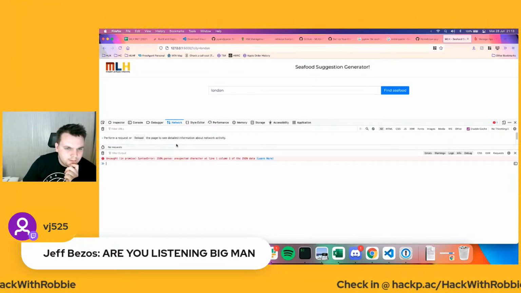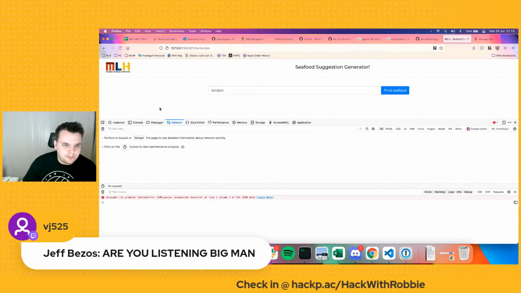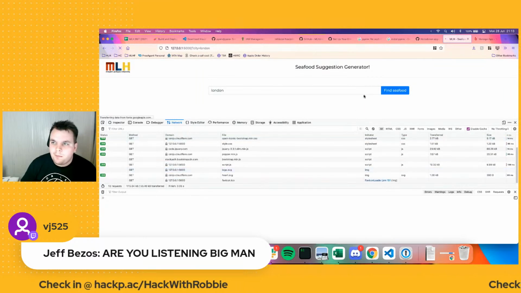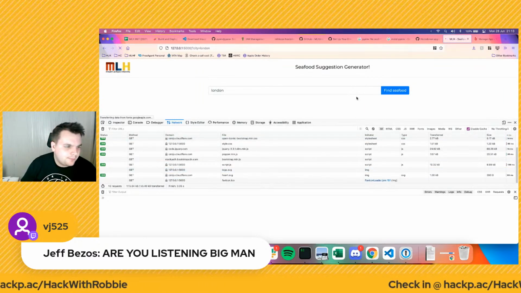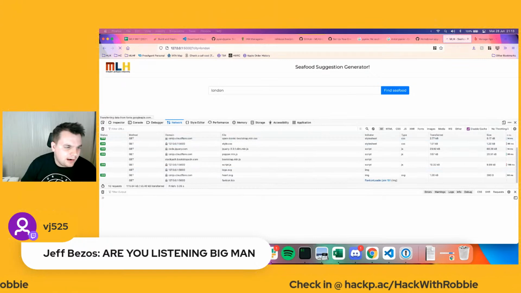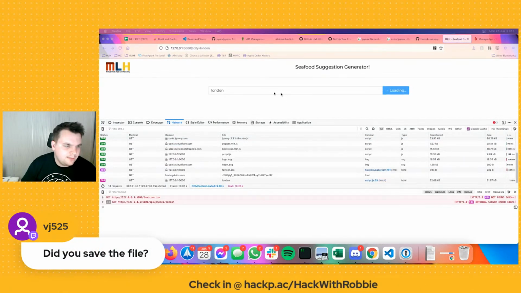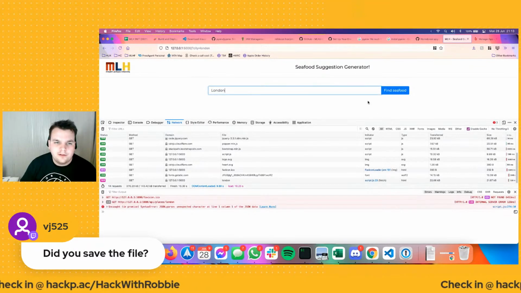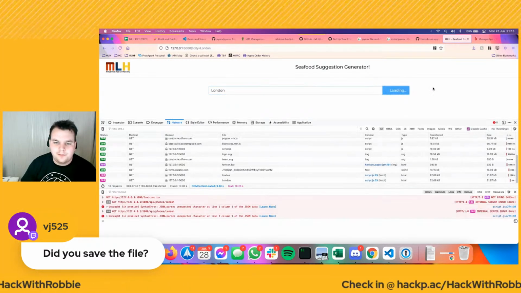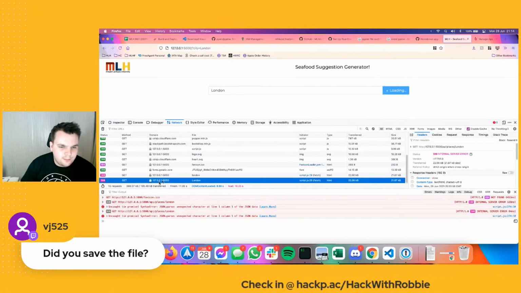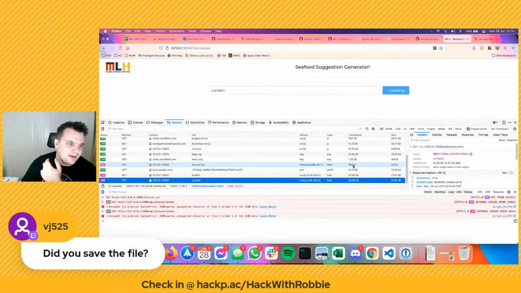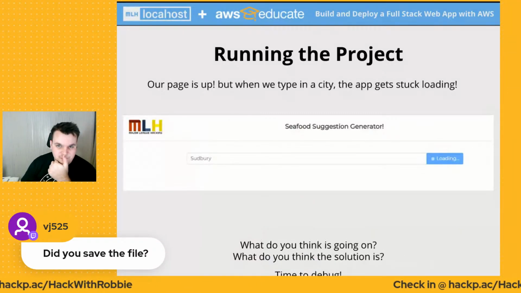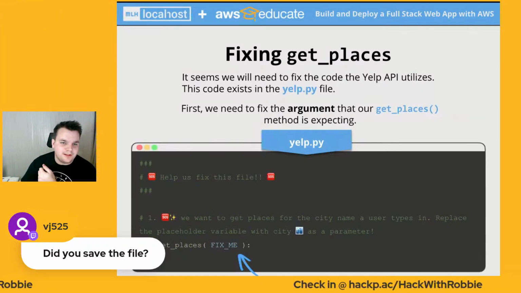Ugh. Why are we getting some wrong JSON back? Did I save the env file? It should autosave in my VS Code. Let's search again. This is London with a capital L. 500. Why are we getting a 500? Oh, I know why we're getting a 500. Just you wait. We need to fix it.